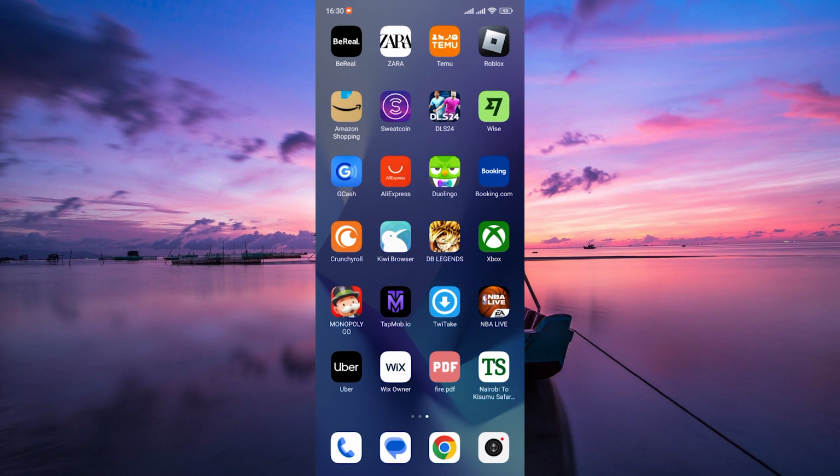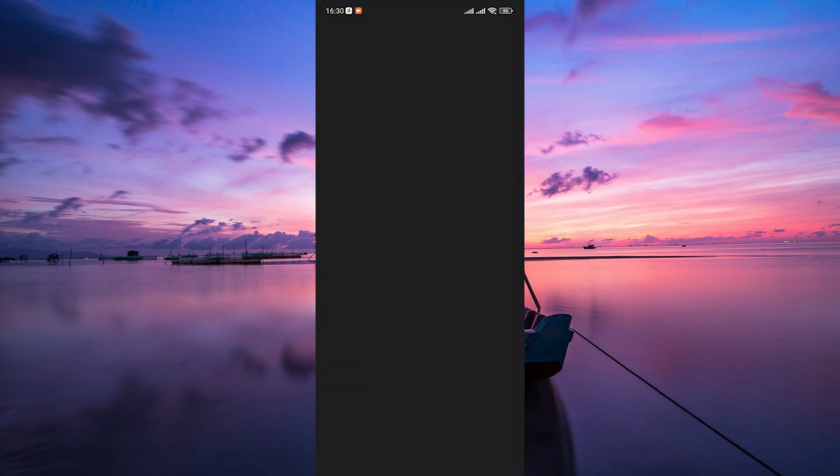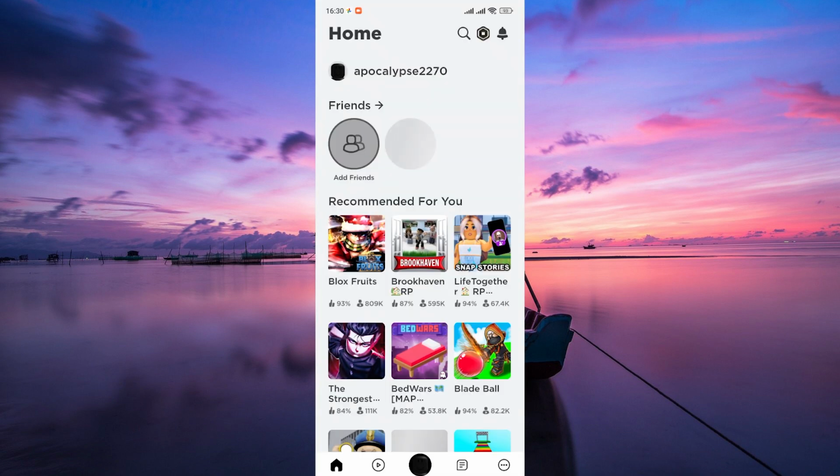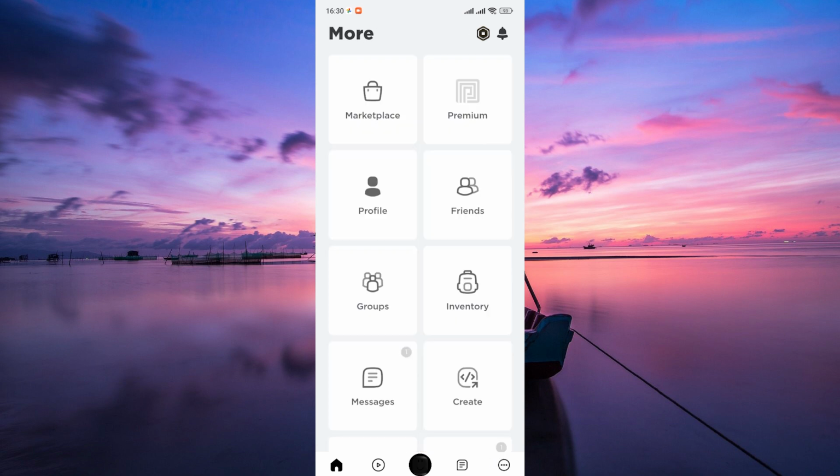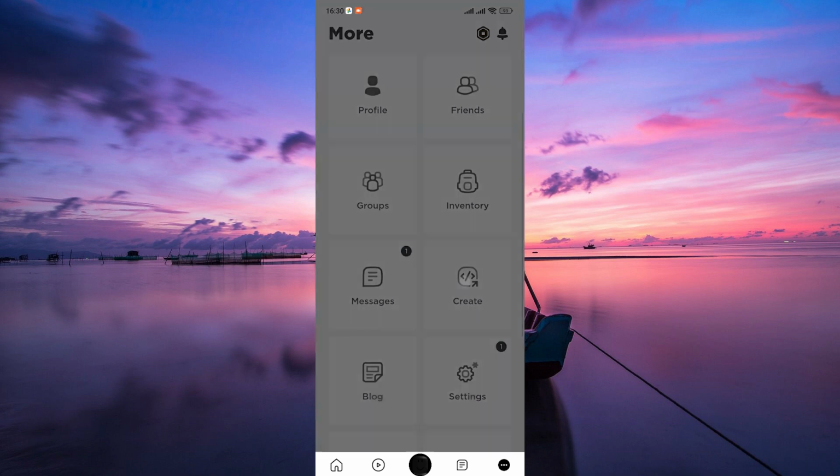First things first, grab your mobile device and open the Roblox app. Make sure you're logged into your Roblox account. In the app, tap on the three dots at the bottom right corner to open up a menu. On the menu, scroll down and tap on Create.